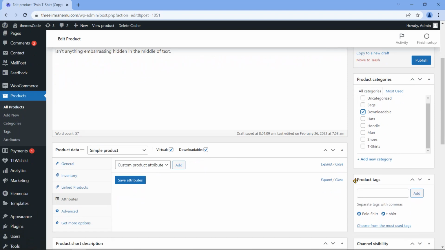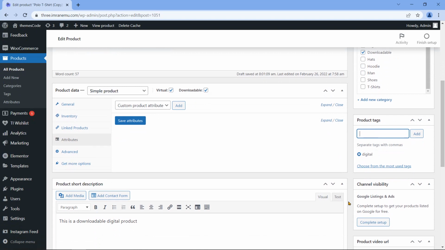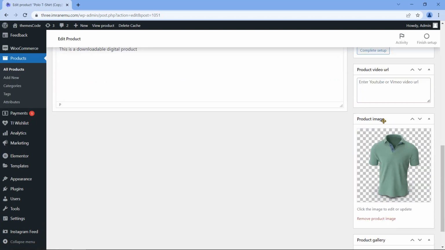Next is product tags. I remove all the previous tags by clicking this cross sign and type digital in this search field to add our newly added tag. See, the tag named digital appears. Click on it. After that, hit add button. That's how you can add tags. Now scroll down and change the product image.